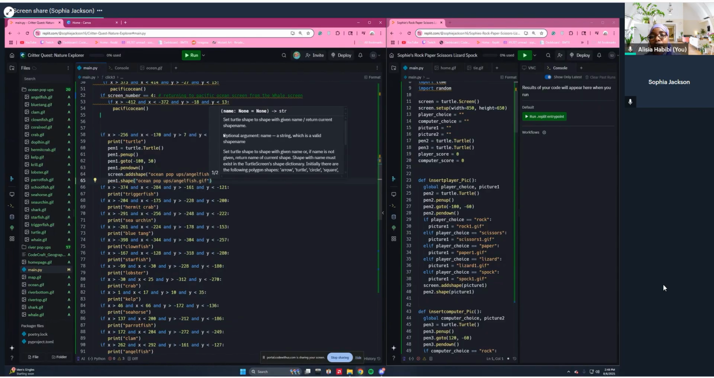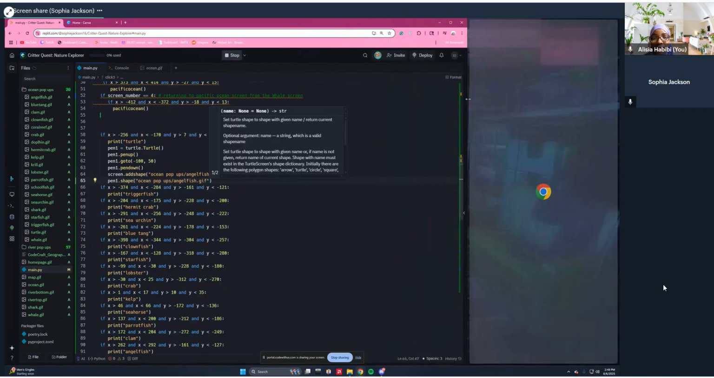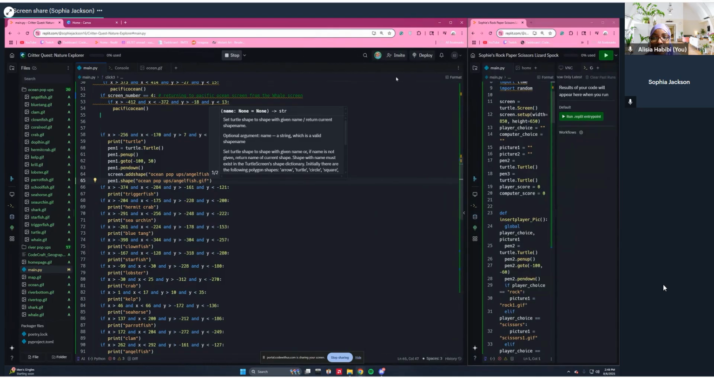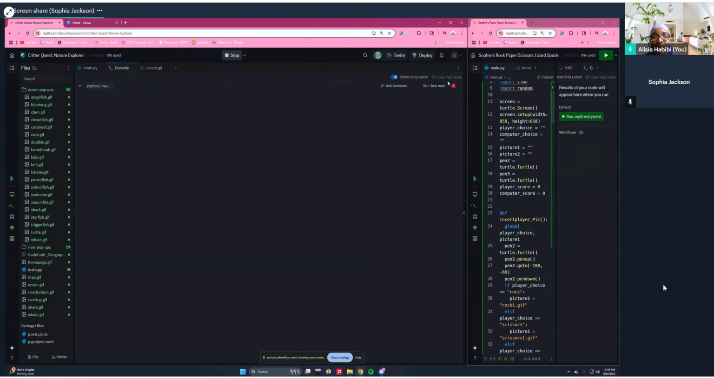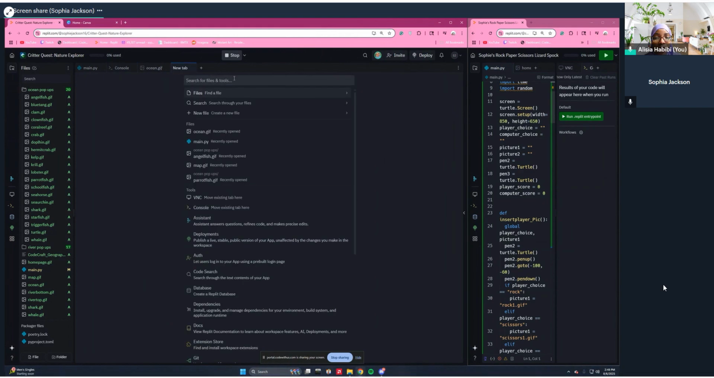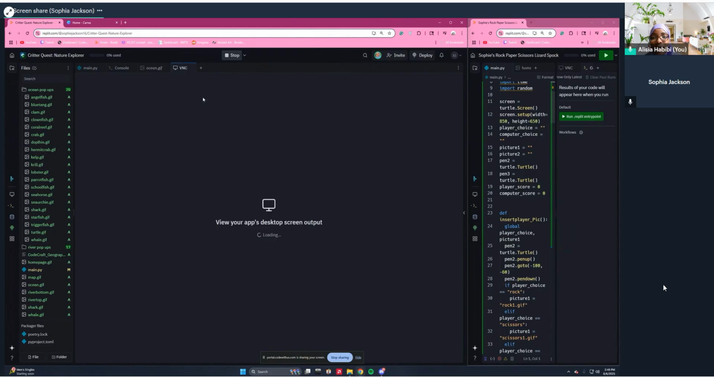Okay, great. And now you got to test it and see if it works. You got to, I think, open up, you just click the plus sign. Click the plus sign if your VNC has disappeared, and then just go find the VNC. Yeah, there it is. Okay.